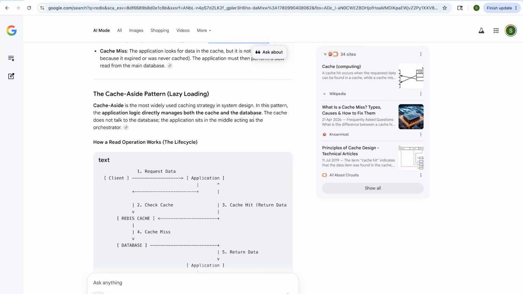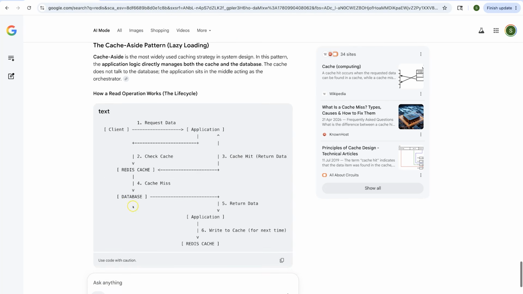I already mentioned that if it is present, you give me the data back, right? You have the client request data from the application, and then you have the cache hit, so it's going to return the data. So you have a Redis cache, right? If there is a miss, it's going to take it from the DB and then return the data. So this will be your cache aside pattern.